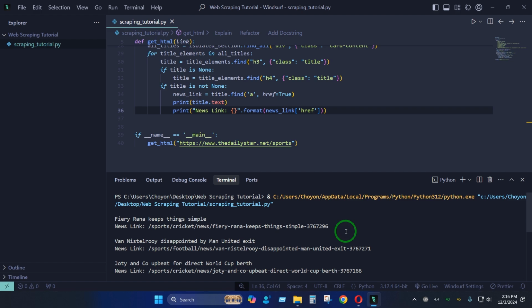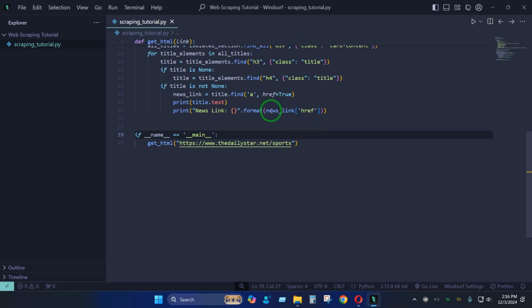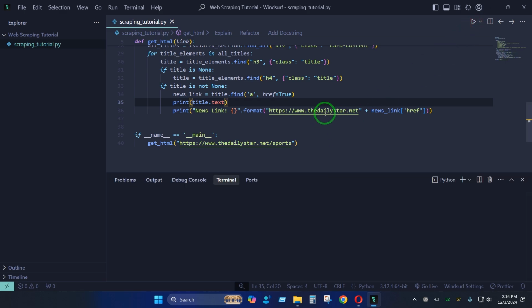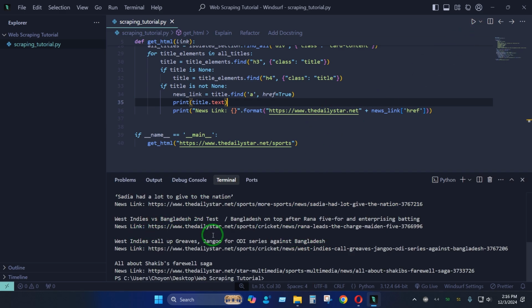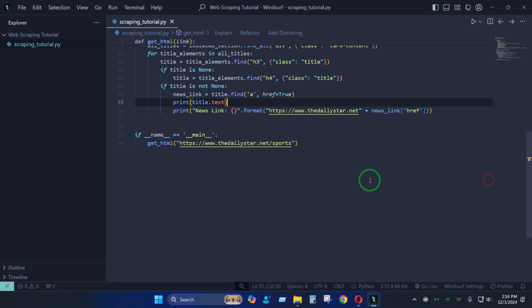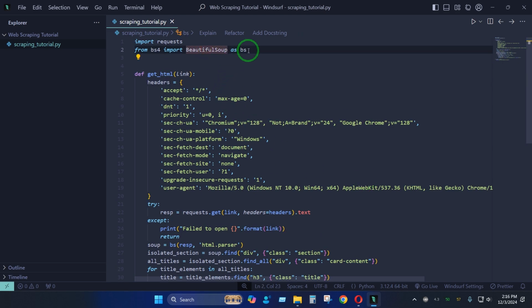And here you can see we have successfully collected the news link too, but we don't have the starting domain, so we have to do some formatting here by adding an additional string to it and doing a concatenation. Now we will be able to see the exact link that has been found. So this is how you'll be able to use the requests library and BeautifulSoup library to collect the data.